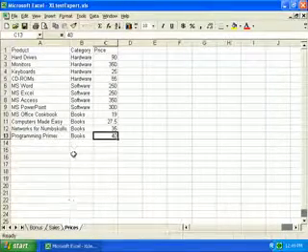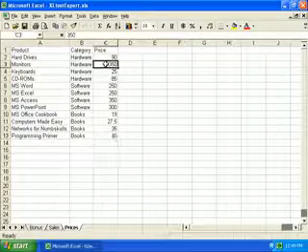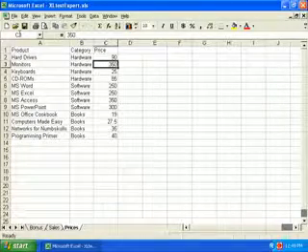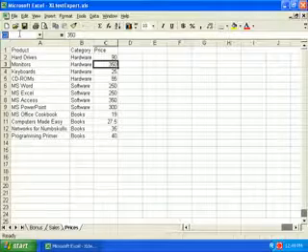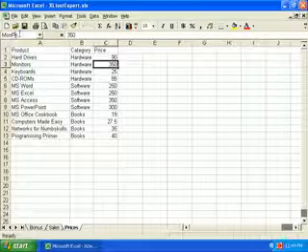let's click on cell C3 and then click in the name box and type MON price and press the enter key.